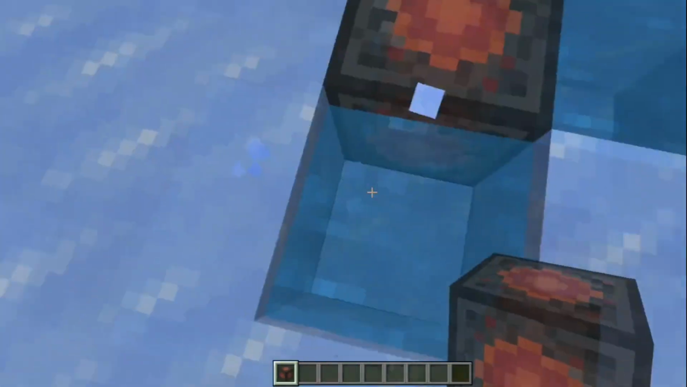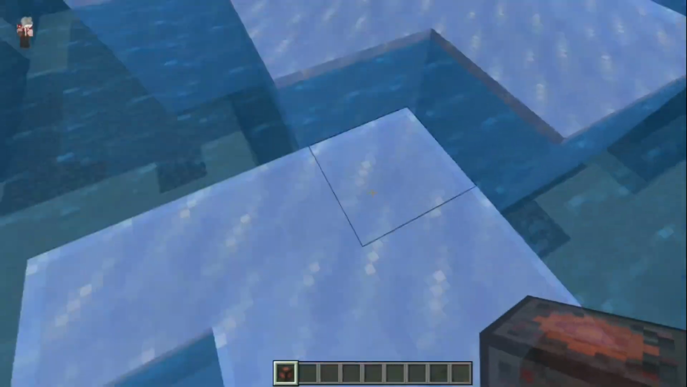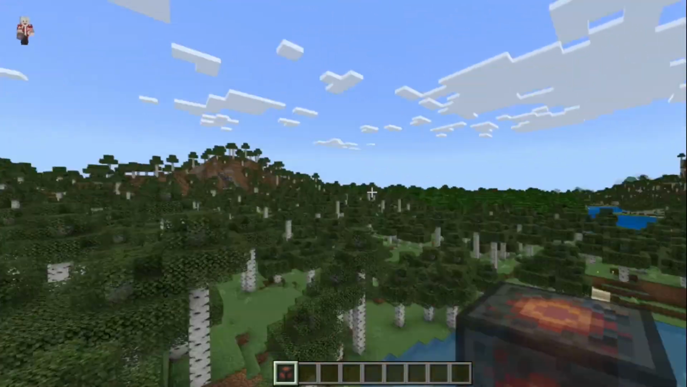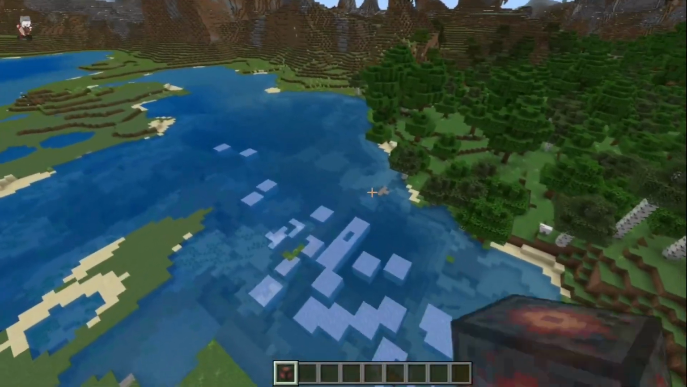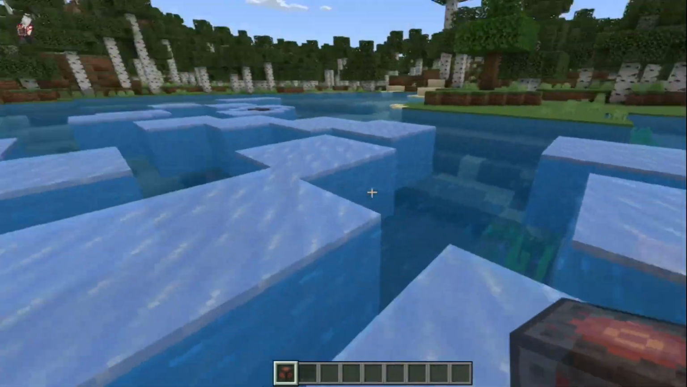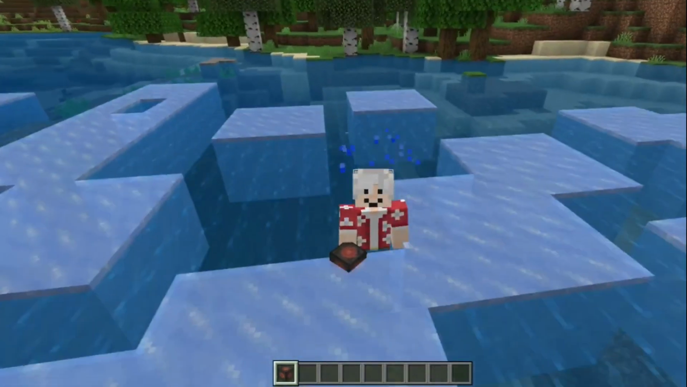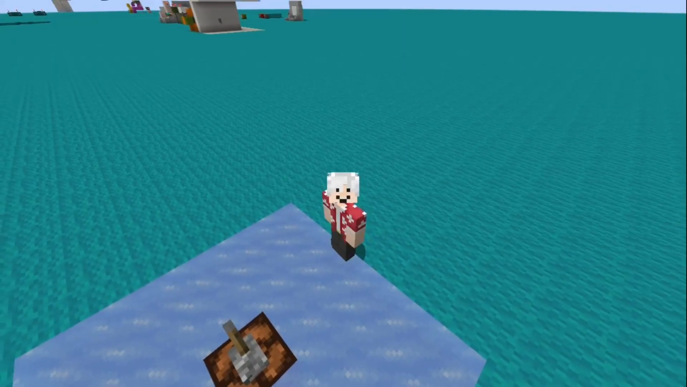And if I place more, oh, I didn't even need to place more. See, ice is already melting. And the same applies to snow. There aren't any snowy areas over here, but it does work for that. Now that's pretty interesting. How are we going to do that? Redstone, huh? So this is actually pretty simple.